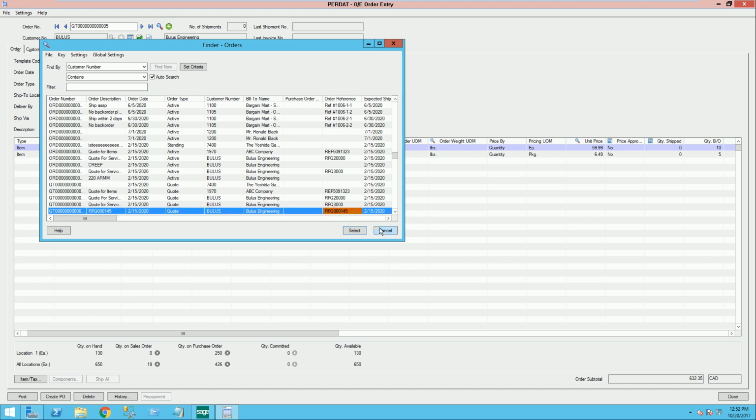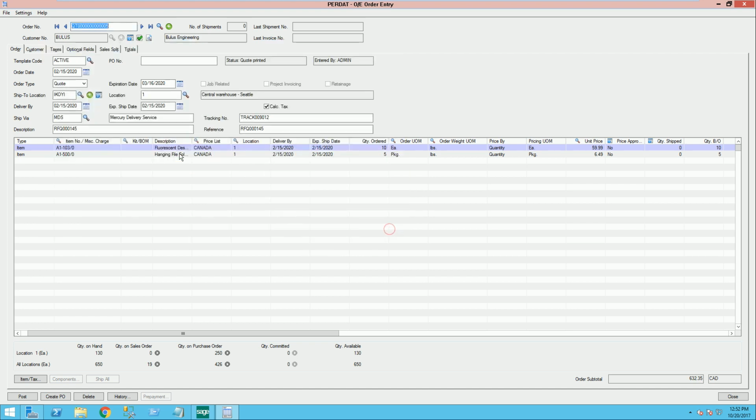So the moment you select it, it pulls up like this. Now all we have to do here is just change it to active, and the moment you do that, the field changes to a sales order field.